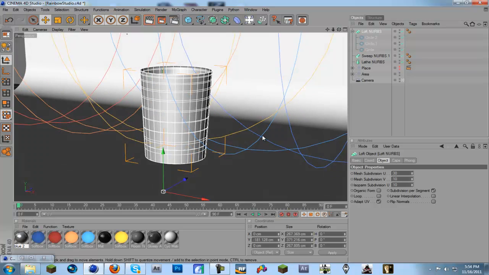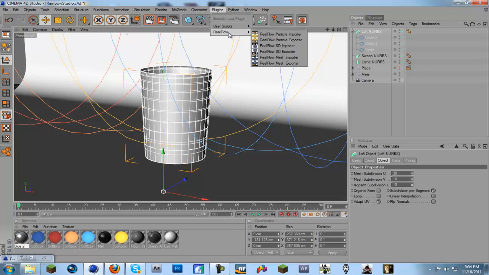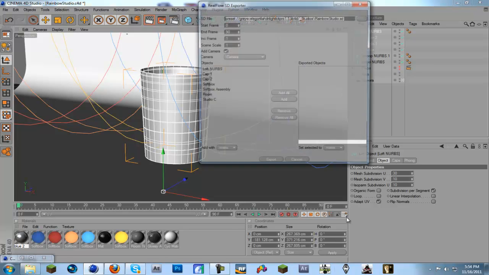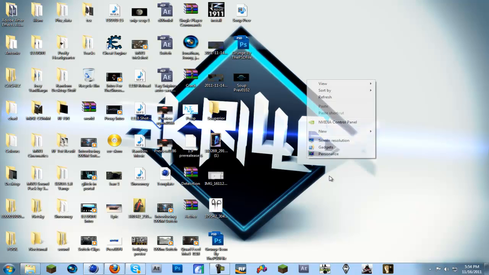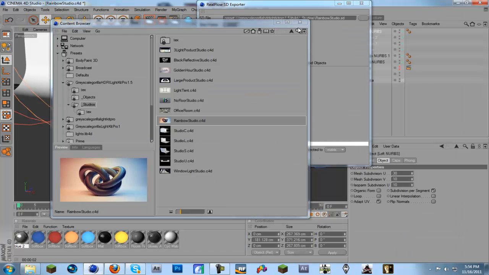What we want to do is just get the plugin, the RealFlow SD exporter. And what we're going to do is click plugins, RealFlow SD exporter. Actually, let me make a new folder real quick. We're going to make that, let's make that RF tut win. Then we'll go back and then we'll close that.